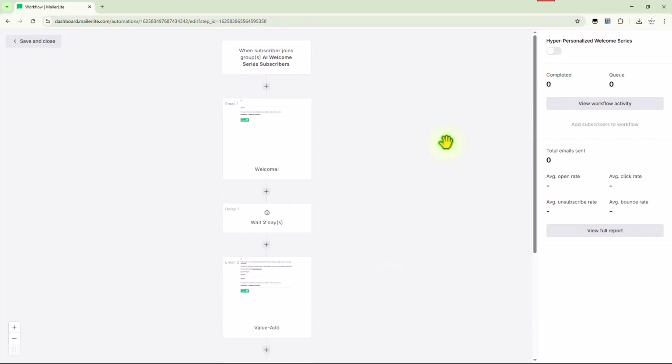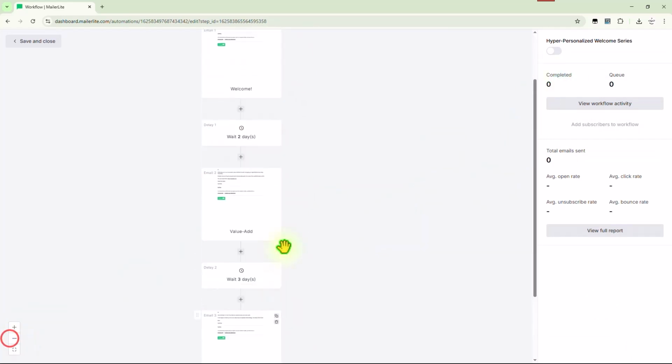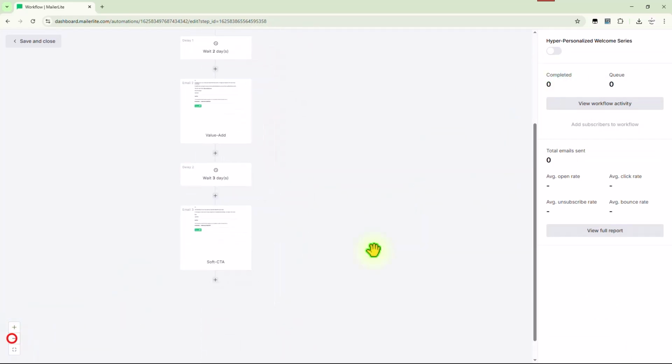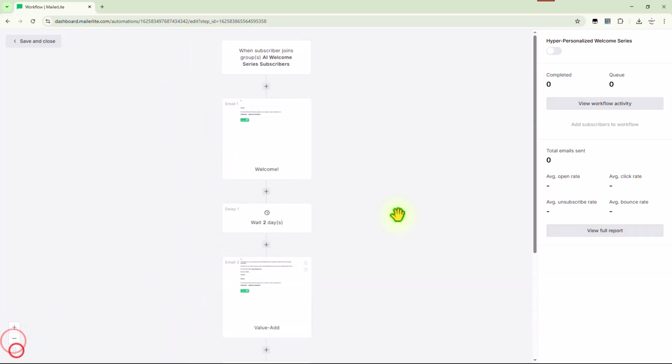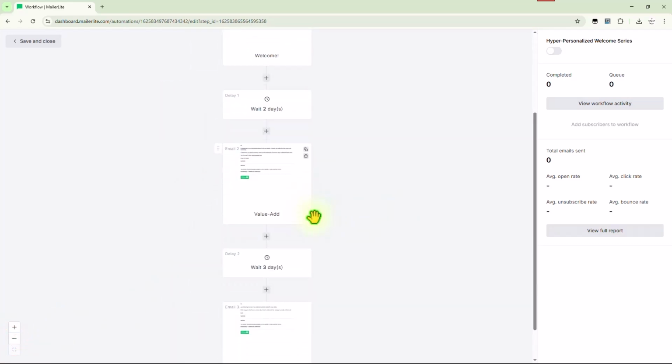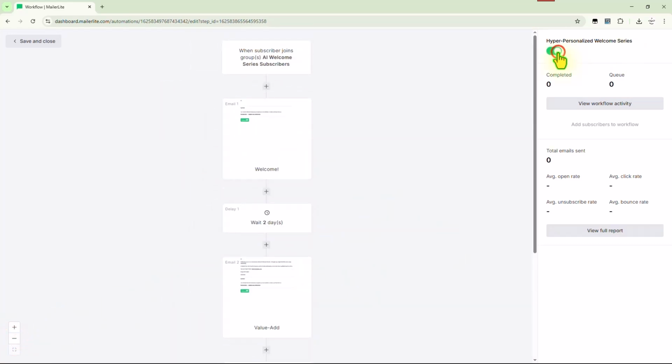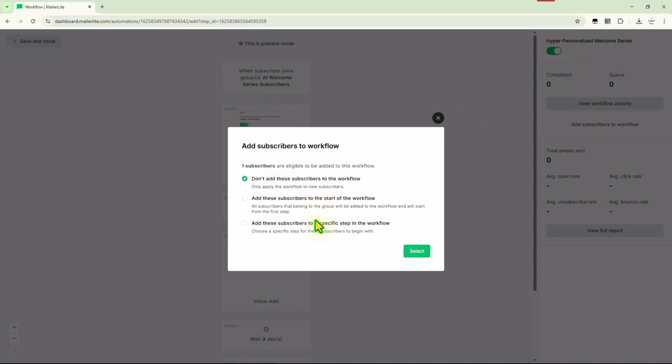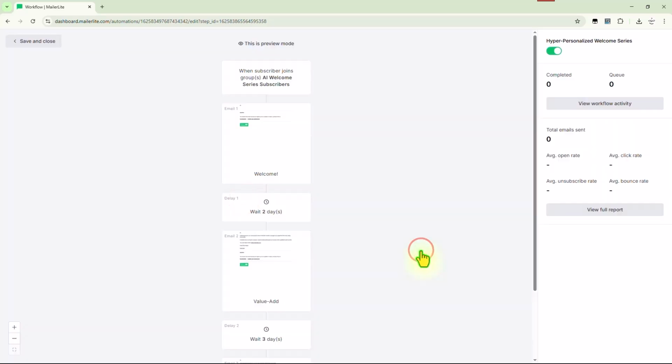With our entire sequence built and perfected, there's only one thing left to do. It's time to bring our AI agent to life. We click the main toggle to turn the workflow on, confirm that we want to add the existing subscribers to the start of this workflow, and just like that, our automation is active and waiting.